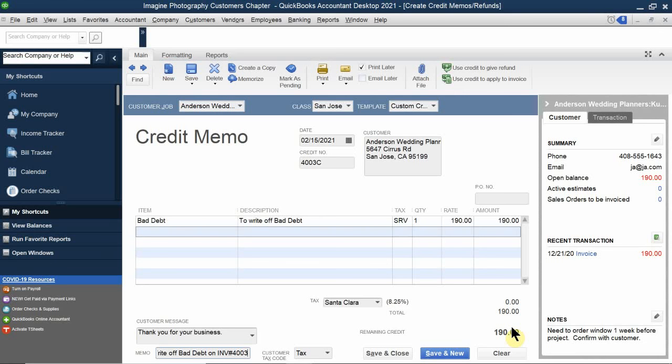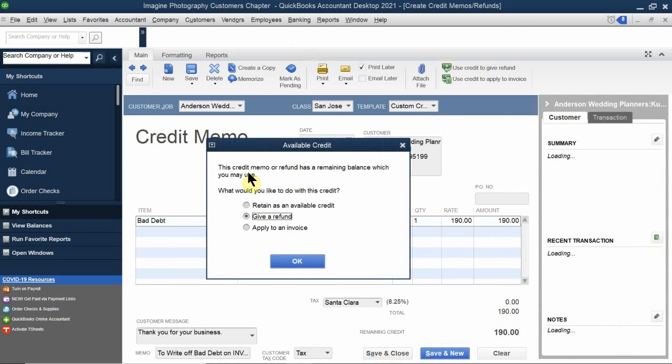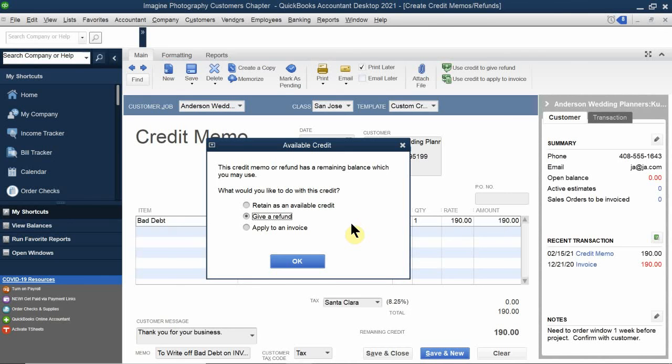Now, for any reason that you are also trying to write off the tax, if this was a taxed item and you had it considered taxable, down below it will calculate a tax for you. And then when you click on it, the credit memo will also undo the tax that you charged. So make sure you understand when you use a tax code. Okay, once everything looks good, I'm going to click Save and Close. Once again, you're going to get this window. What do you want to do with this credit memo? Do you want to retain it as a future credit?